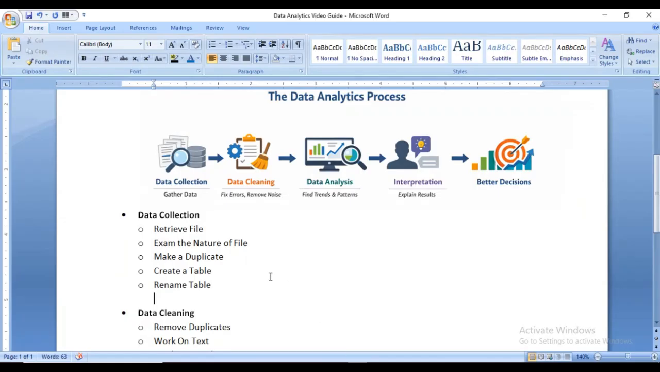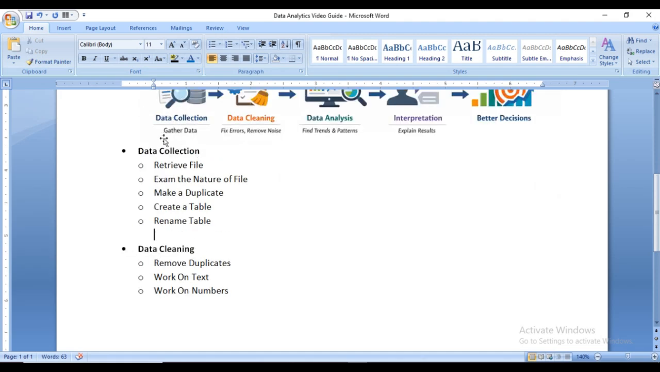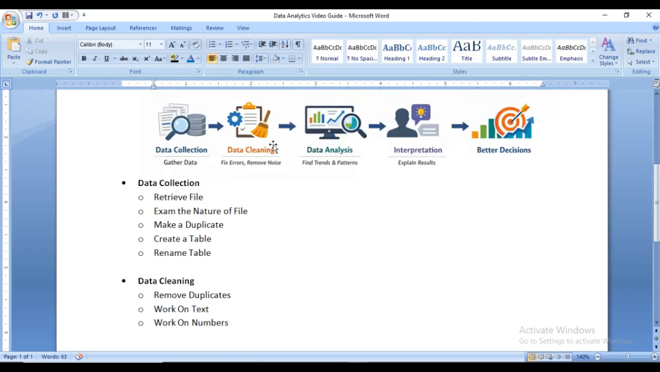So I have finished the first process of the data collection: to retrieve the file, examine the nature of the file, make a duplicate of the file so that I can have both the source data and the work data. I've also created a table using Control T, then I renamed the table under that table name. Now let's make progress. Remember, it is a 4-step process. Data collection is the one we just completed. The next step is data cleaning, which is to fix the errors and remove noise. So let's go there.